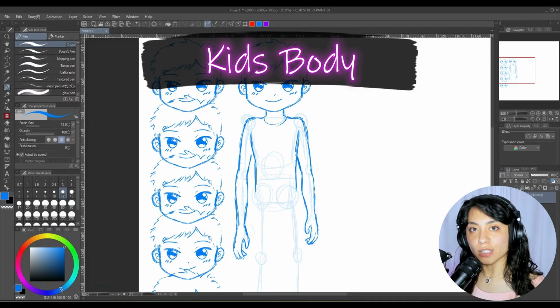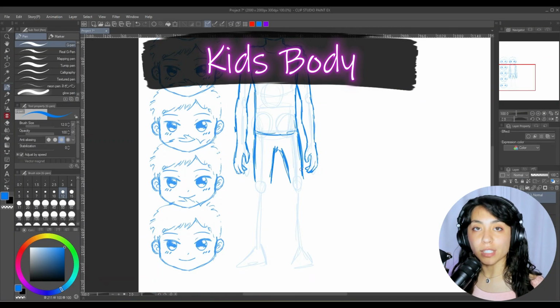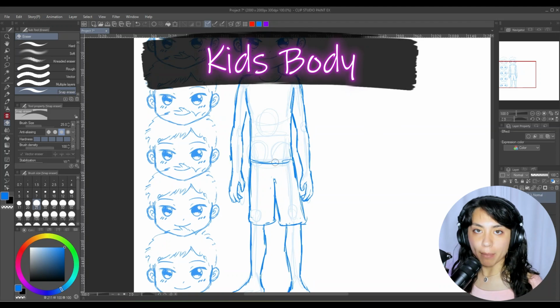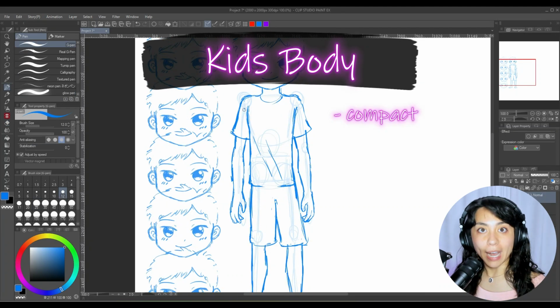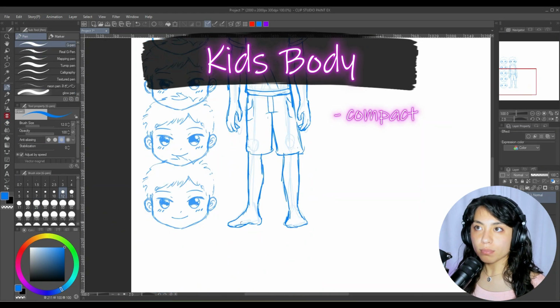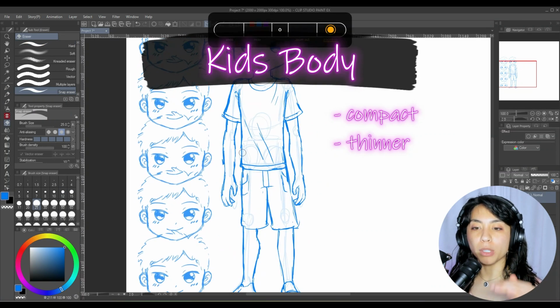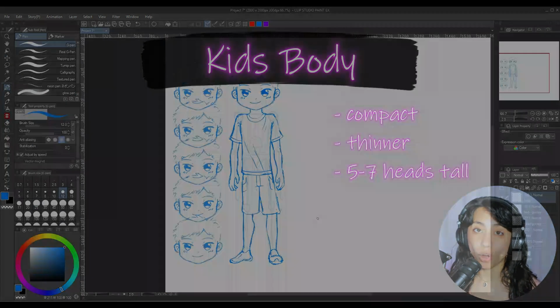A child's body is not going to be nearly as developed as an adult's body. So take away those lats, take away those abs too for that matter. It's going to be more compact and thinner. And as far as height goes, we typically draw them between 5 to 7 heads tall.